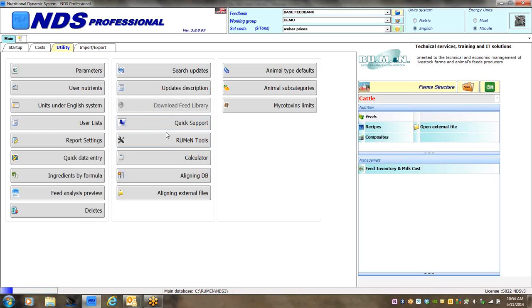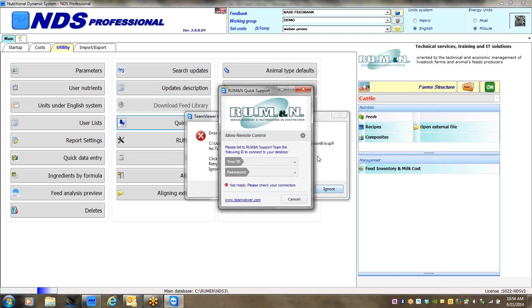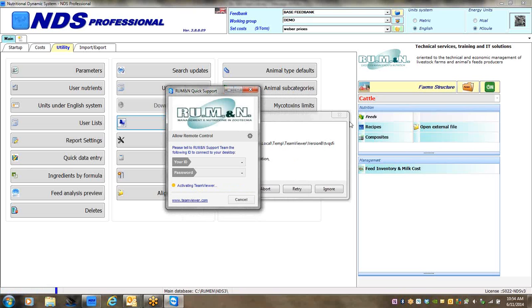The other two buttons are an area. Quick support is basically... Okay, so it showed me an error, and then it went ahead and opened my quick support. So if I needed to get the Rumen IT guys to look at my program, if there was some problem or some glitch in it, what happens is this code can be sent to info@rumen.it, and then they will be able to log on to your system and fix any issue that the system is having right there.